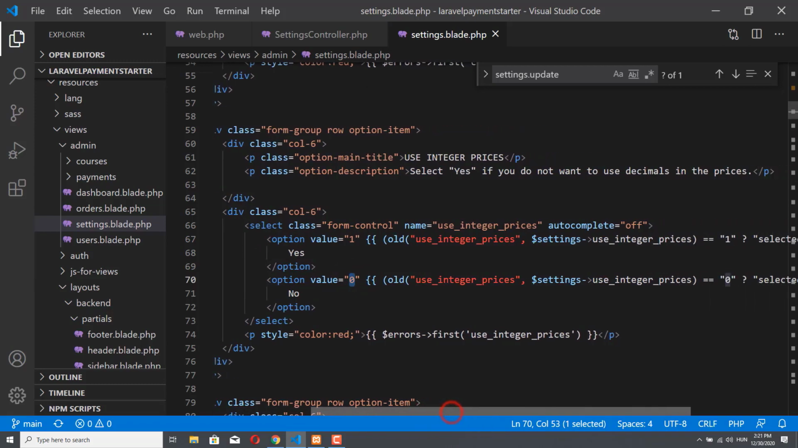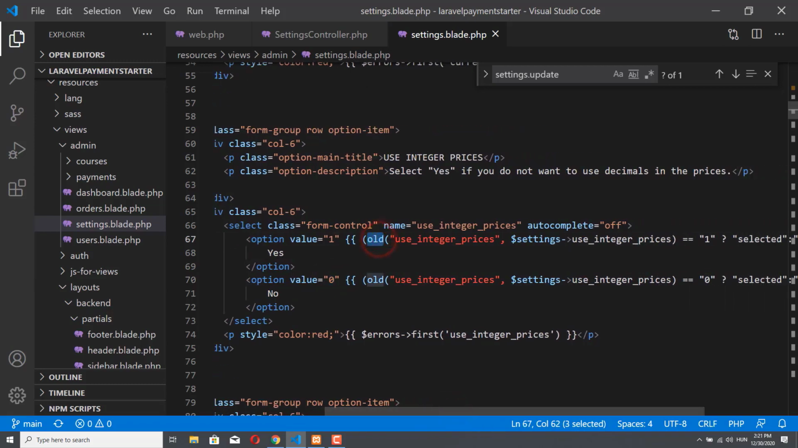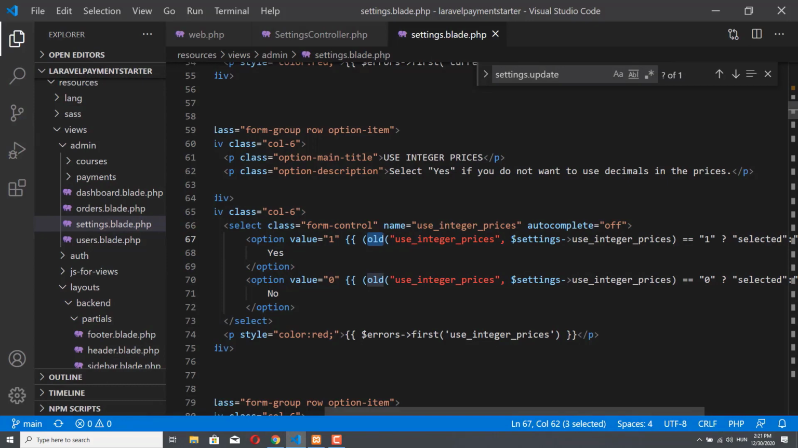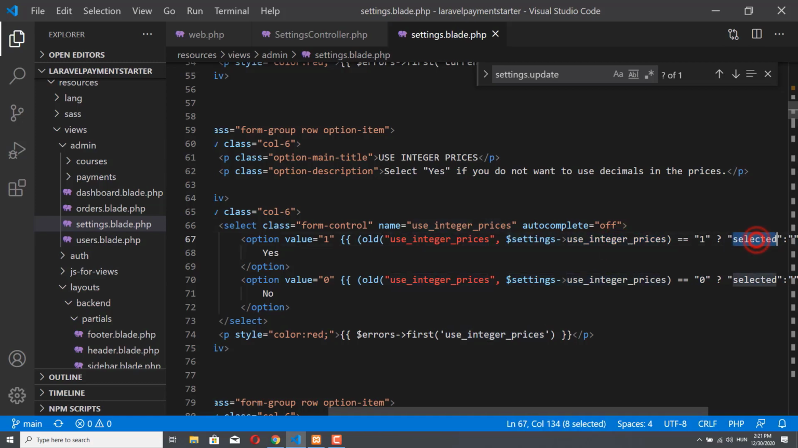As you can see, we are using the old helper, but basically when we first refresh the page or when we first hit this URL, then the old helper will just check what the value is in our settings table. And if, for example, we want to use integer price, so if in our settings table the use integer prices value is 1, then it's going to be selected. Otherwise, it has to be 0, and the no will be selected, or the value of 0.